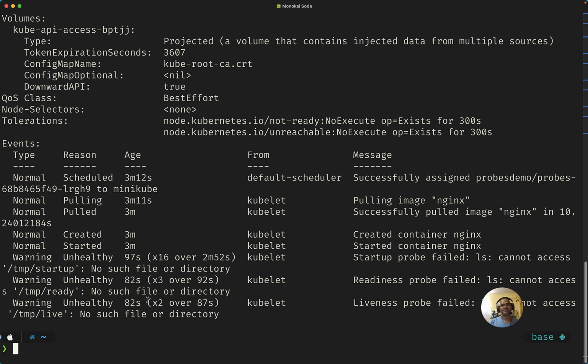So that's it, guys. This was a short demo on the probes. Basically for nginx you would be doing an HTTP GET on something like index.html or some other path, but for this particular demo I'm just copying the files one by one to show you how it's being checked, so that it becomes more obvious.